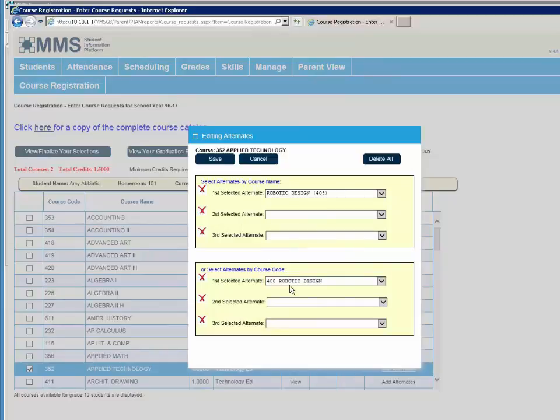The student can only select a course to be an alternate once. So I can't say that for Applied Technology, if I don't get it, I want robotics, and if I'm in drafting and I don't get it, that I get robotics. It doesn't work that way. They have to supply different courses. And it's only going to go to the alternate if they don't get into their first course. So I'm going to go ahead and save this.